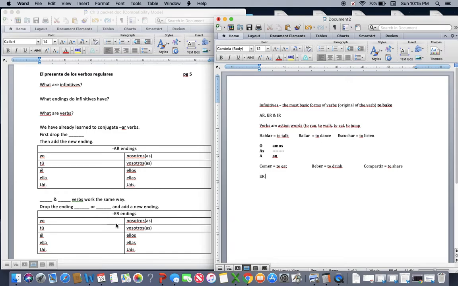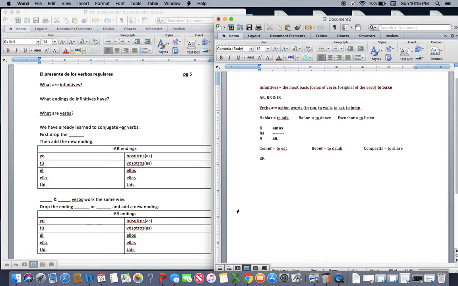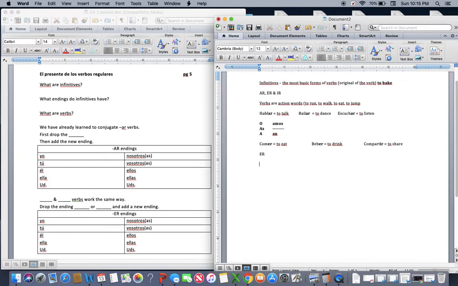And then here are ER endings. Circle this, would you? Circle ER endings right now. Okay, so here they are. It's going to be O, S, E, and then the nosotros is hemos. Skip this, and N. So O, S, E, hemos, N.